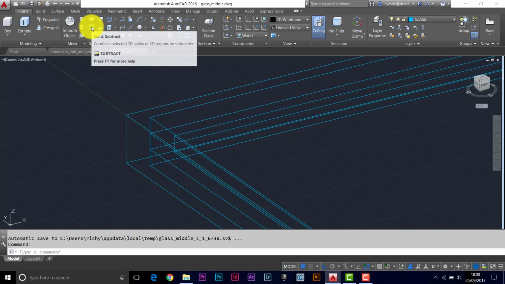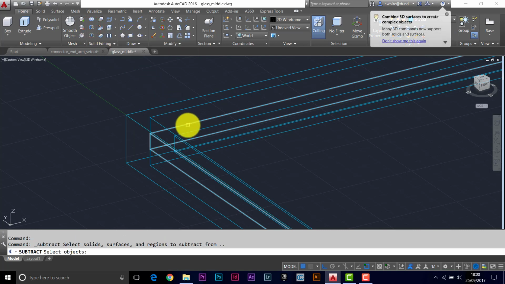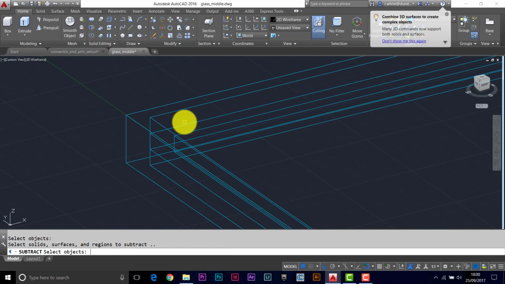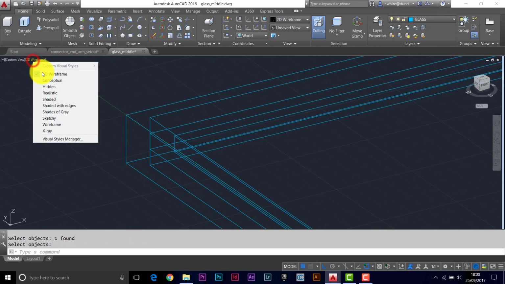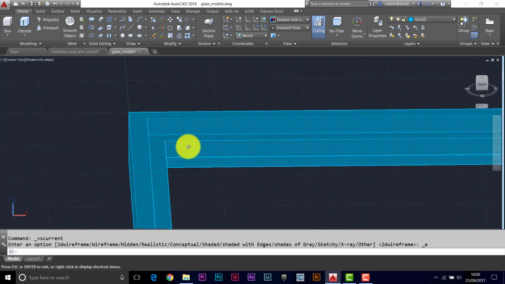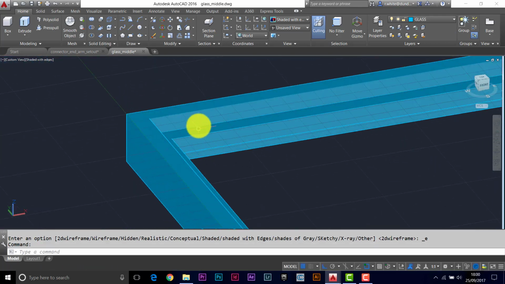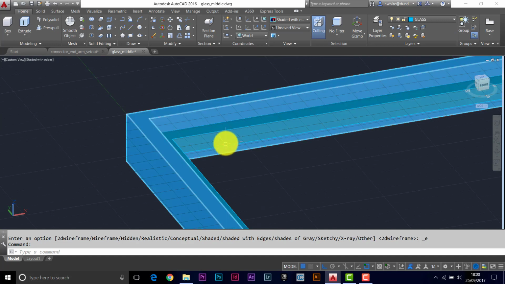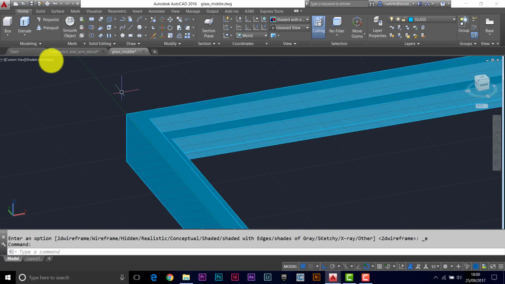Okay, subtract the inner one from the outer one. So this is the outer one. Enter. Take the inner one. Enter. If we shade that, you can see we should have a step in the frame. Okay, so it's 10 mil, 10 mil, 10 mil underneath.